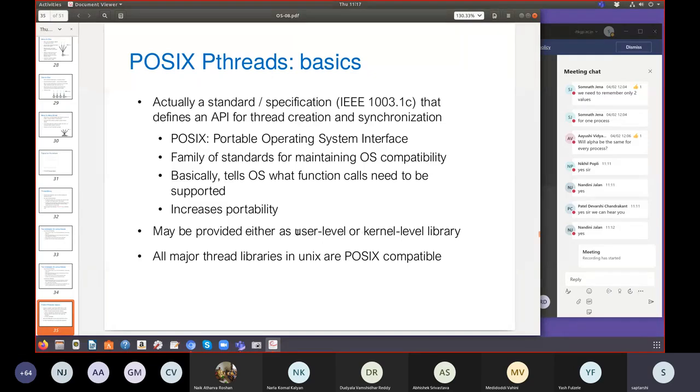And for you as a programmer, the difference would come in that in case of a user level library, if you make a library function call, then it will be at the user level. But if it is a kernel level library, then a library function call will actually lead to a system call.